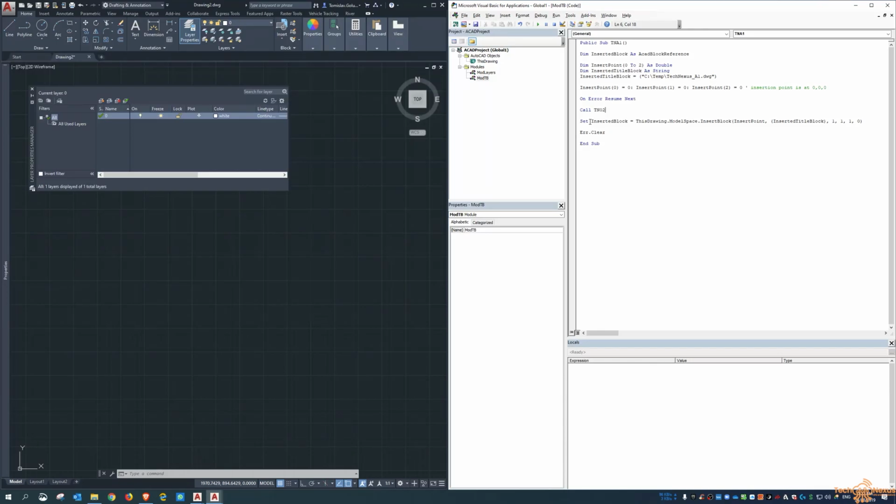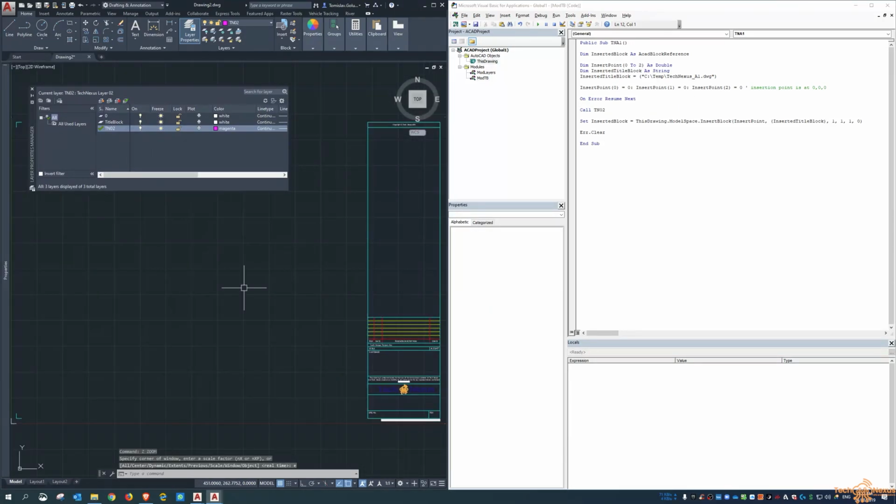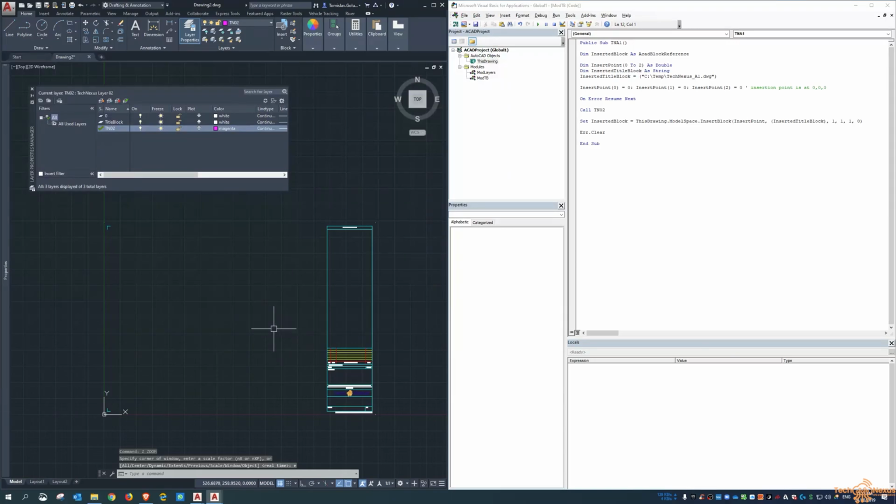So now the inserted title block, which is an AutoCAD block reference. We're inserting it in this drawing, so the active drawing in the model space. We're inserting a block in that model space at the insertion point of 00. Here's the file name and X, Y, Z scale and rotation. So now when we do play this, okay, and there's that title block.